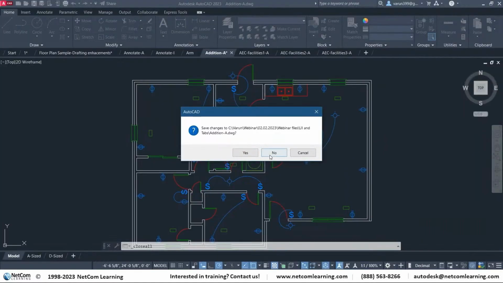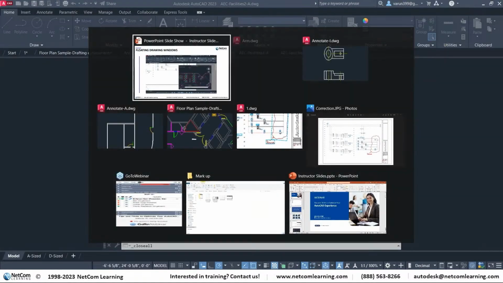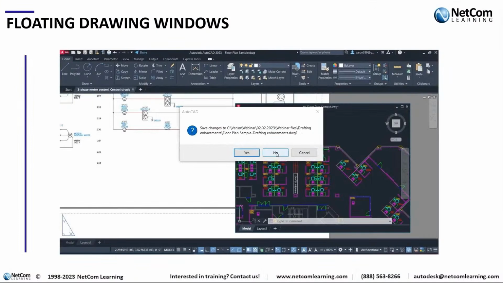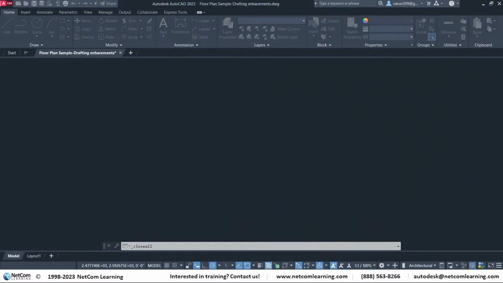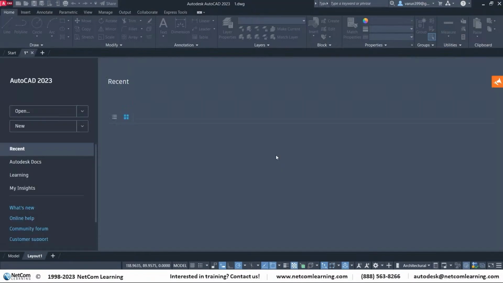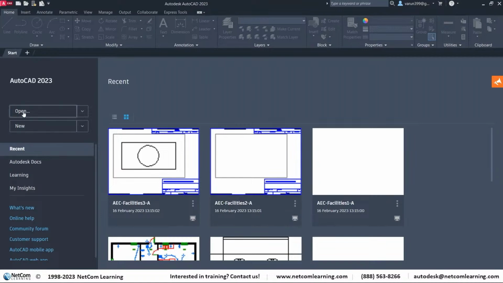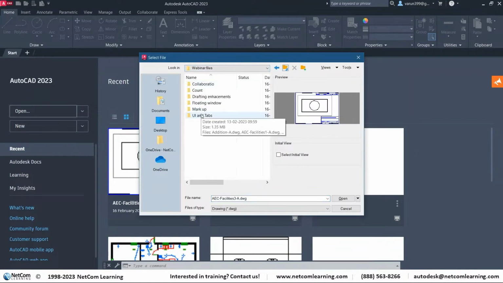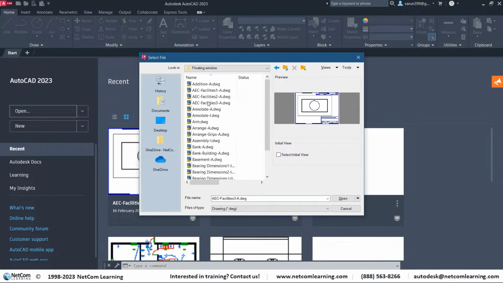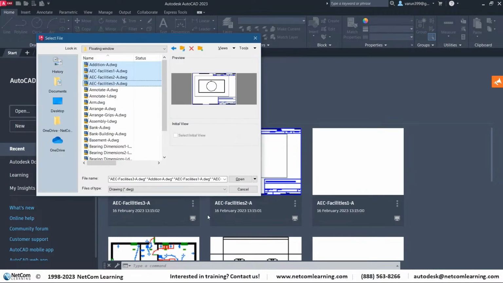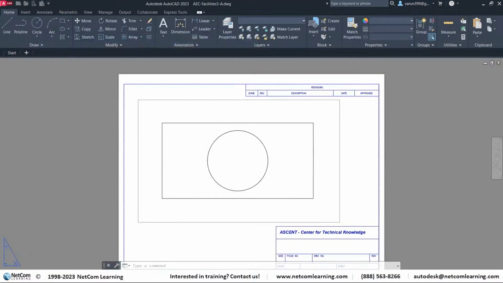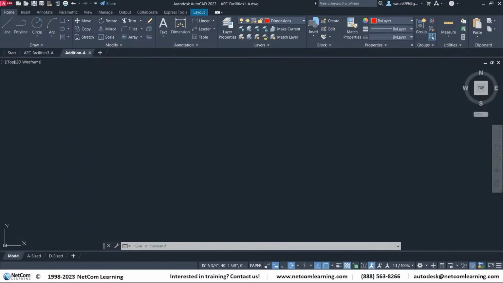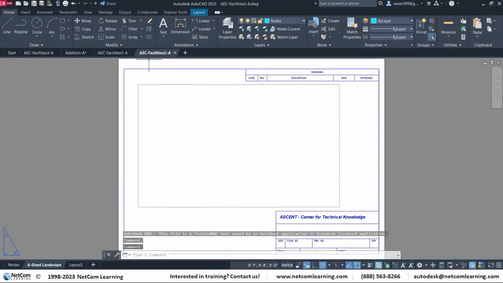Next, we have the floating drawing windows icon available. So let's see how to do that. Okay, so let me close all the drawings. Now let me open a new file. We'll go back over here, then floating window. We'll select 3 or 4 of the drawings like this, and we will open them. So we just opened 4 drawings in the software.